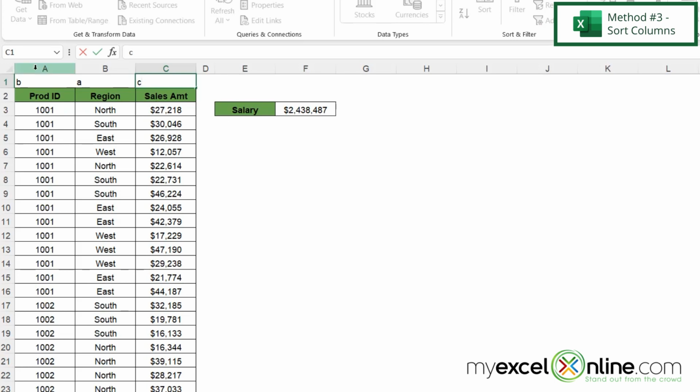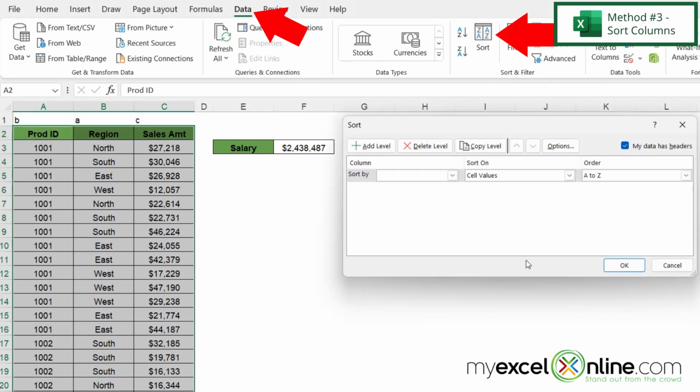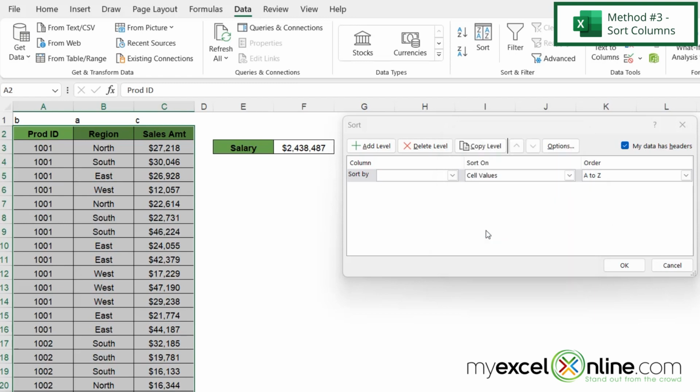So then I can hold down my left mouse button on column A and drag over to column C so that I select all 3 columns. And then I can go up to Data and go over here to Sort. And once I'm in Sort, if I hit this Options button, I have the option to sort top to bottom or left to right. So I'm going to pick Sort Left to Right and then say OK.